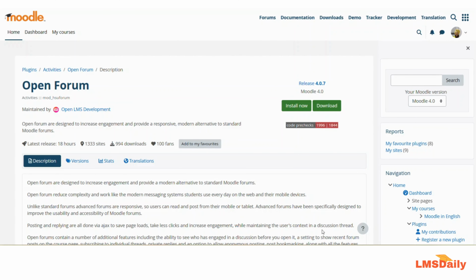In today's video, we will see about a Moodle plugin which is named Open Forum. The Open Forum plugin is maintained by the Open LMS team and it allows you to have a responsive and a modern forum in the Moodle course. Essentially, it is adding functionality on top of the core Moodle forum activity, and I will just show you what the features in this Open Forum plugin are and how you can use it.